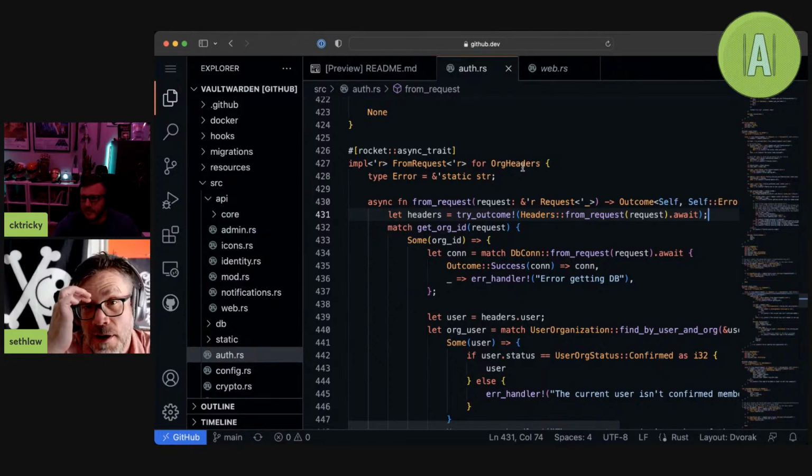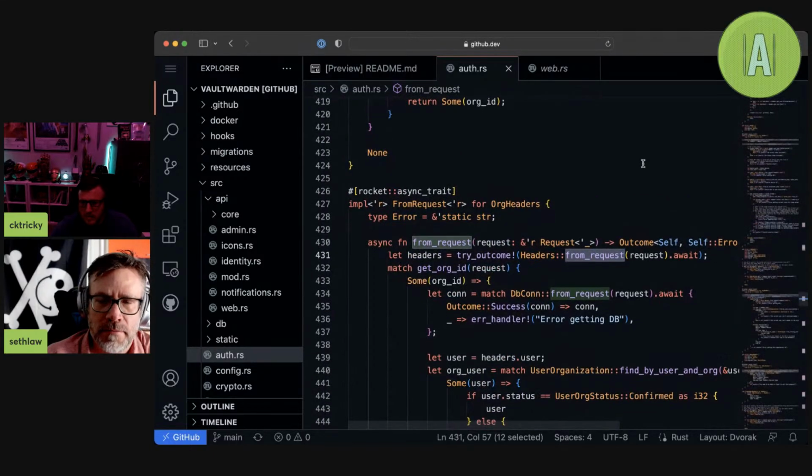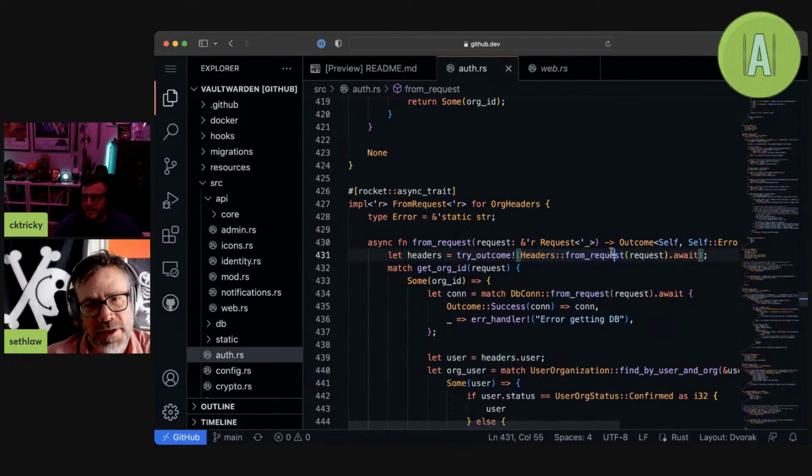This is for our org headers, right? Right. So it's being pulled from org headers. It's being called anyways from org headers. So what is org headers getting out of that call? What is it using that from, I guess is my question. Yeah, so headers from request. That's why I'm trying to see if from request is, yeah.